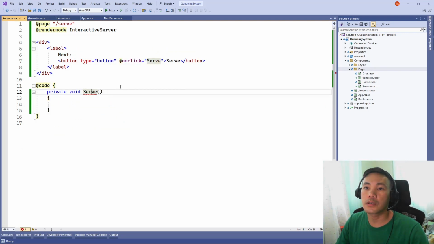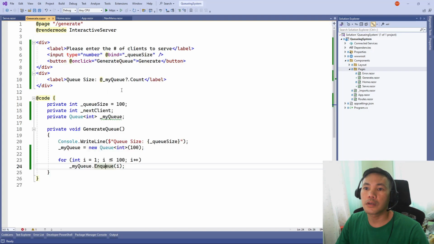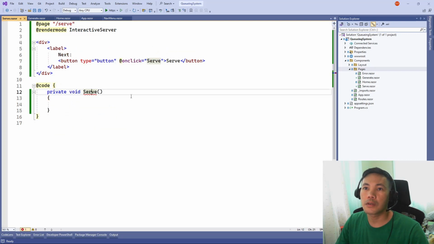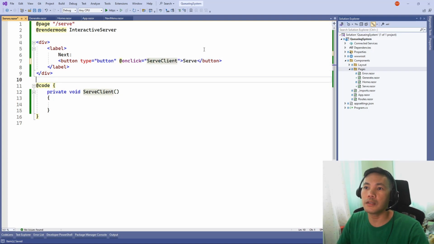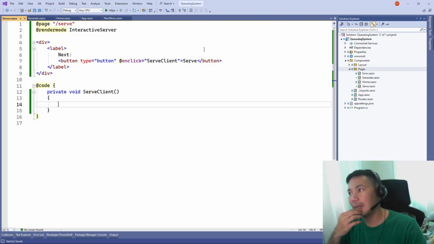Generate. Private. Now it's complaining about something else. Again, it's clashing with the name of our component. Let's just name this serve client, I think. It's good. And now, let's see.